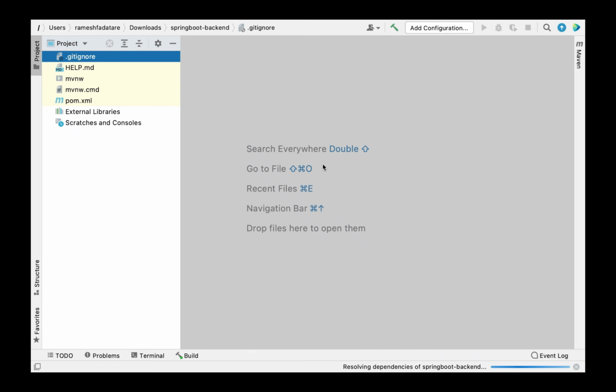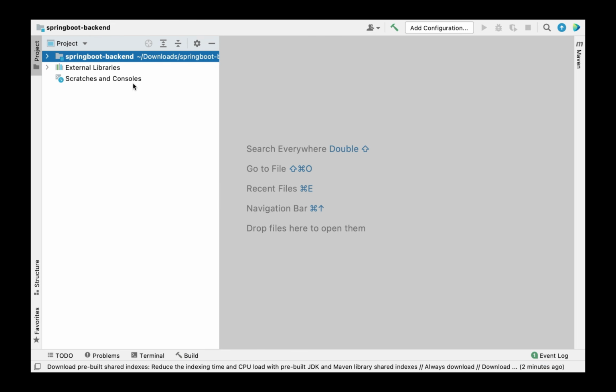Alright, great. So look at here, this IntelliJ IDEA will take a couple of seconds to download all the dependencies from the internet, and it will set up the Spring Boot application in IntelliJ IDEA. Okay, let's wait a couple of seconds. Alright guys, we have successfully imported the Spring Boot backend project in IntelliJ IDEA. Now what we'll do, we'll create one simple REST endpoint.